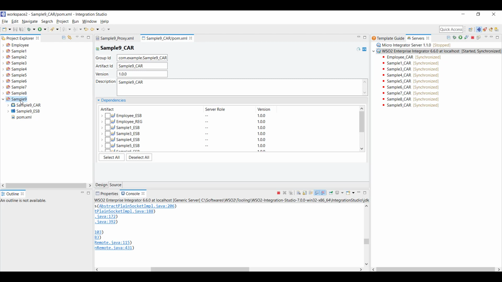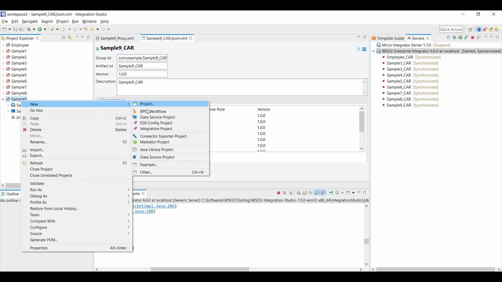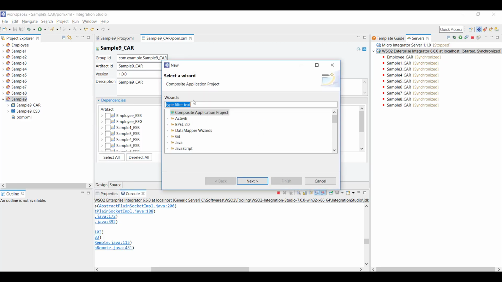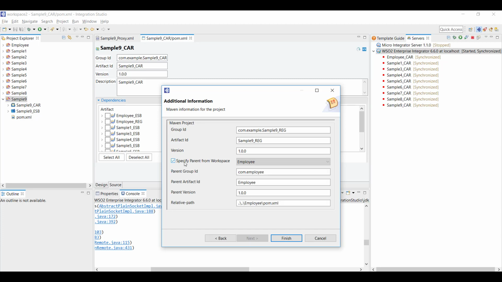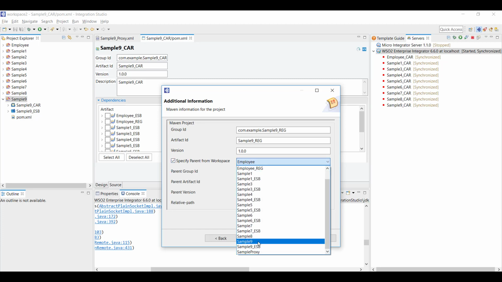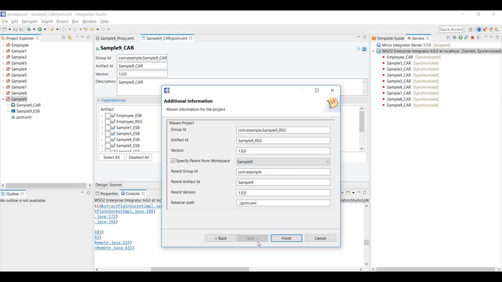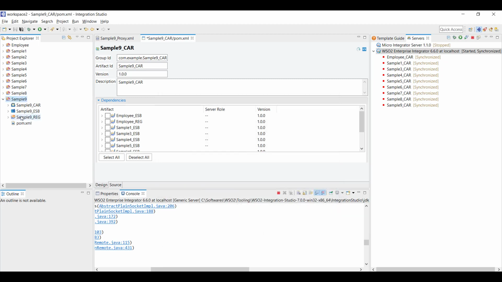To create a security policy, the first step is to create a registry project. Right click on the sample9 project, click on new, click on other, and search for registry. You can see here a registry resources project. Click on the registry resources project, and I'm going to name it sample9_reg to indicate that it's a registry project. Click on next and link the registry project to the parent Maven multi-module project as we did for the composite application and ESB project.